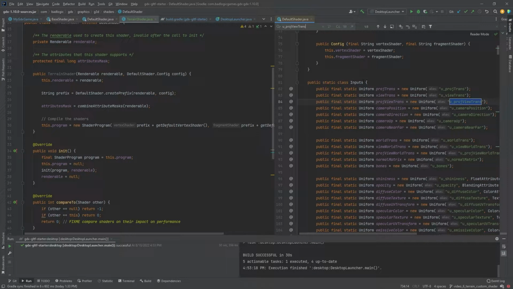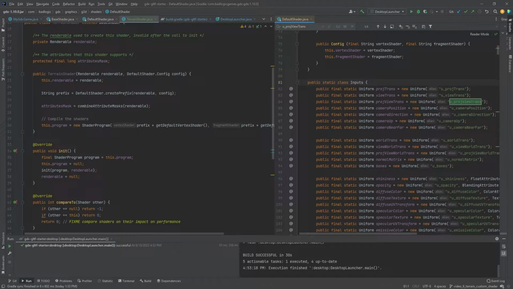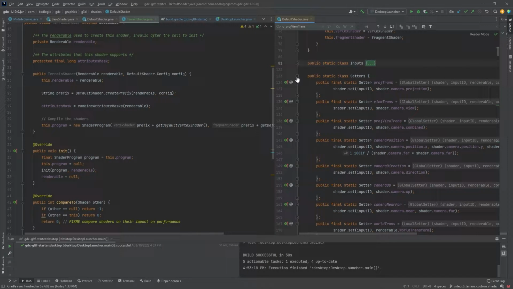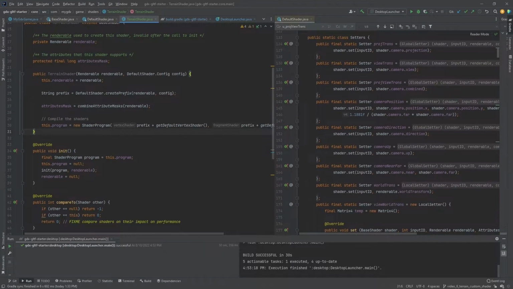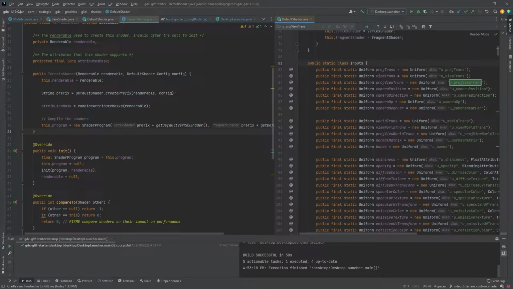set up in the default shader is you have this static class inputs, and you have another one called setters. So you can register these uniforms, right? You register the ones that you need, and you register the setters that you need. And when you have done that in your own shader, the rendering of the shader will be handled for you. It's going to call the setters and set those uniforms for you. It makes it a little bit easier so you don't have to manually write a bunch of code to set all these setters.